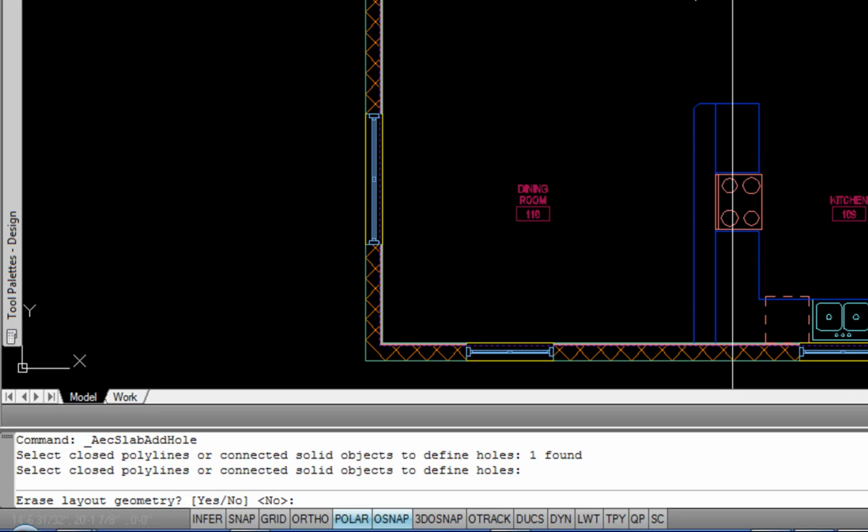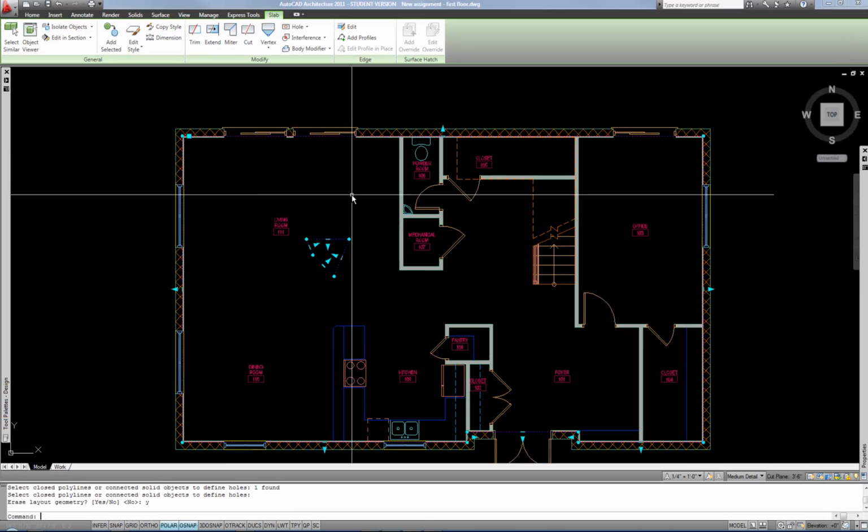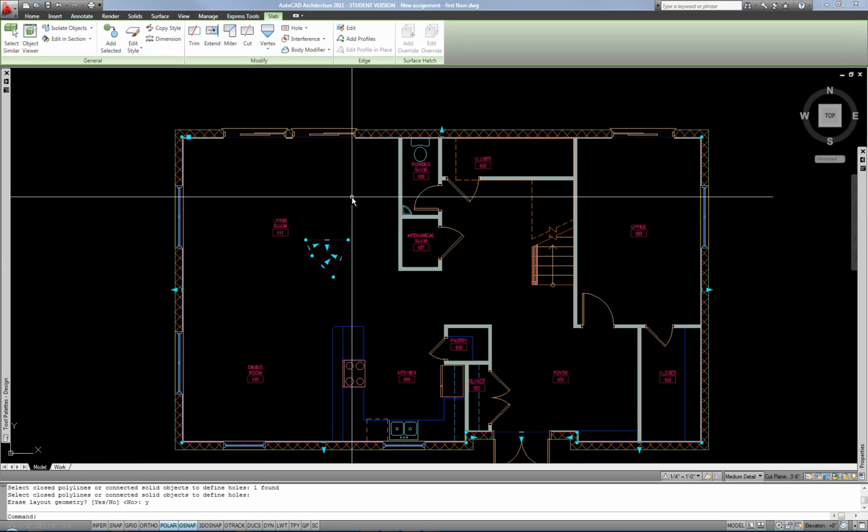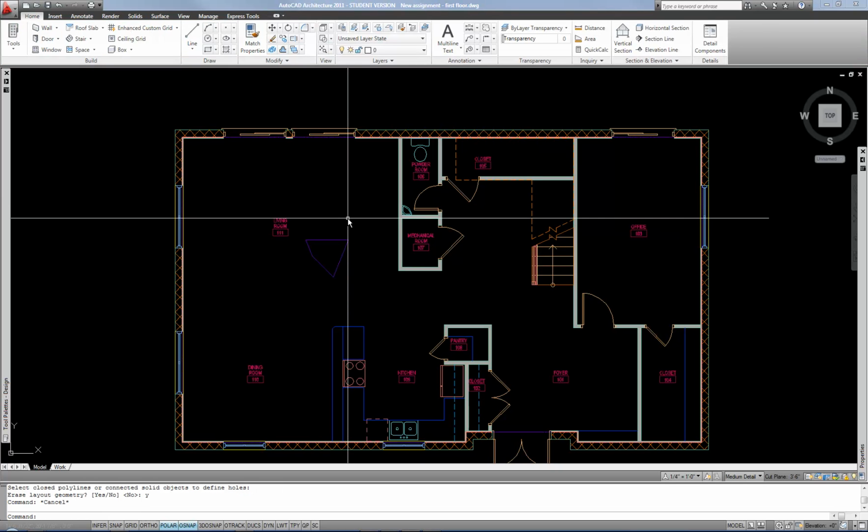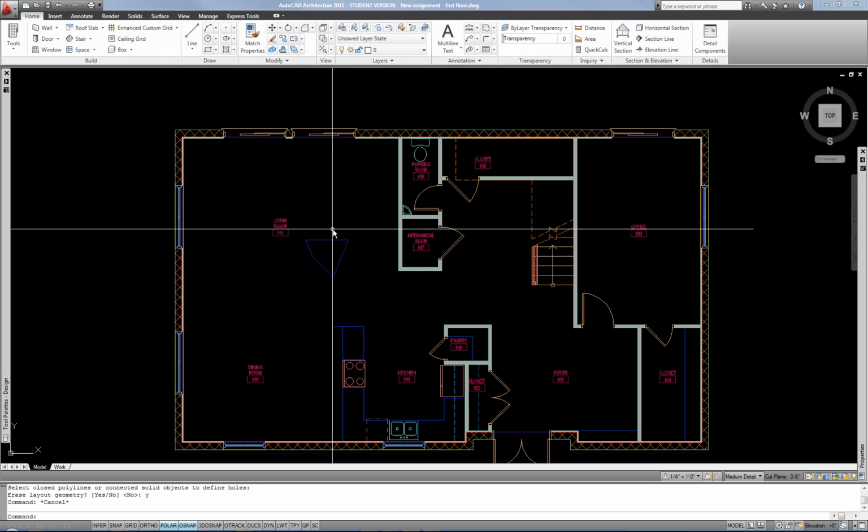So if I'm done with that, I don't really need it anymore, so I'm going to say yes. And now it's taking that out as part of the process. So it's pretty easy to make a hole in your slab. And again, the most common reason to do that would be for a staircase going down to a level below.